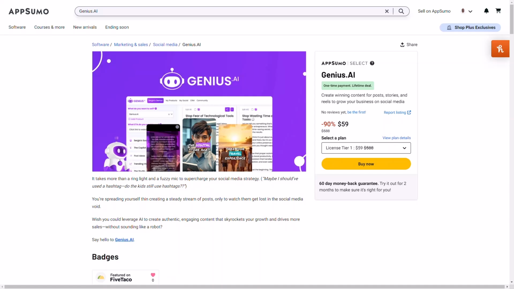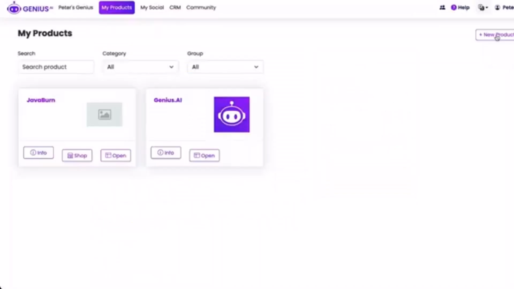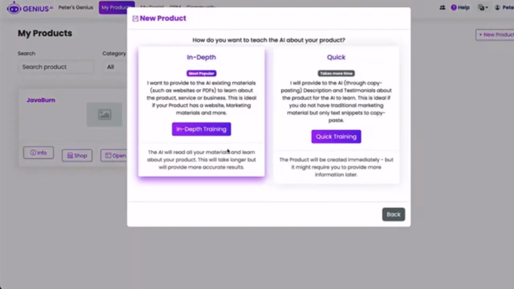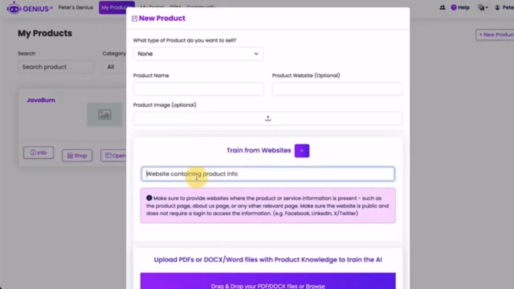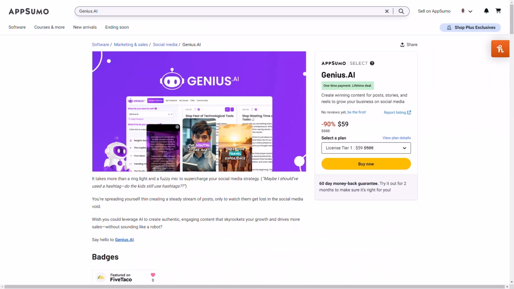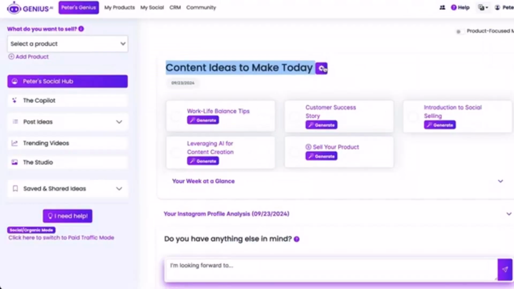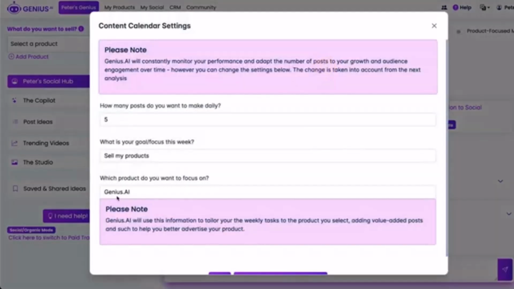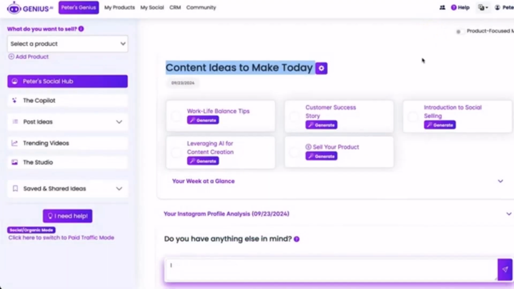Next, you simply train the AI with your product catalog by clicking new product and adding the URLs and images. The AI will then gather all the necessary information about your offerings. With this data, Genius AI creates the content calendar full of product tips, brand stories, and selling strategies. I'll be honest with you, that's the number one reason why I purchased this product.